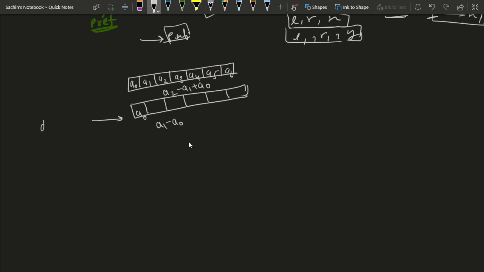Now this is our difference array, and suppose you take the prefix sum of this one. The first value would be A0, and the next value would be A0 plus A1 minus A0, and this A0 would neutralize each other's effect.